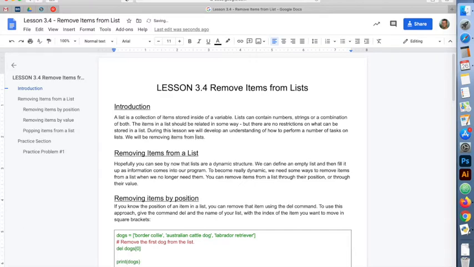from lists. So hopefully you can see by now that lists are dynamic structures. You can change them, you can modify them, you can start with an empty one and then fill it full of information. And that's what we've learned up to this point, inserting list items into the list, appending or adding an item to the list. But one of the very useful things is being able to remove items if you no longer need them.